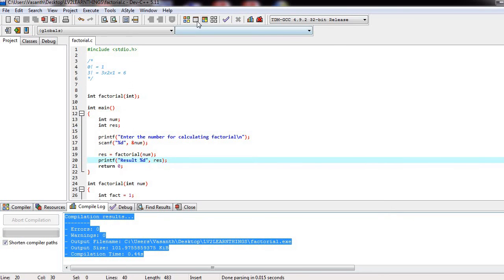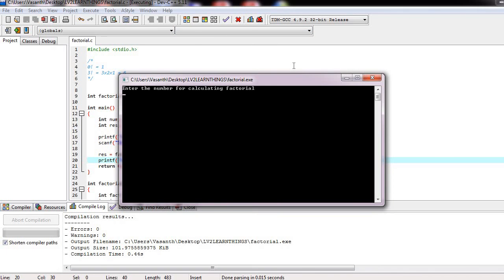Let us rerun the program with a different value. It is 5. It should print the value as 120. Yeah, it is printing properly. I think I am done for the day.